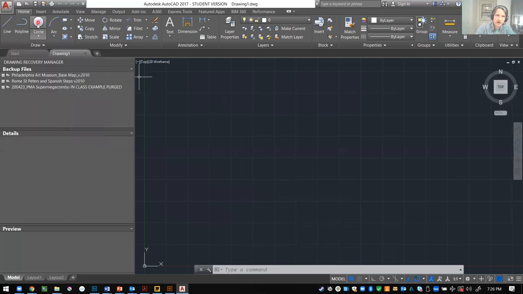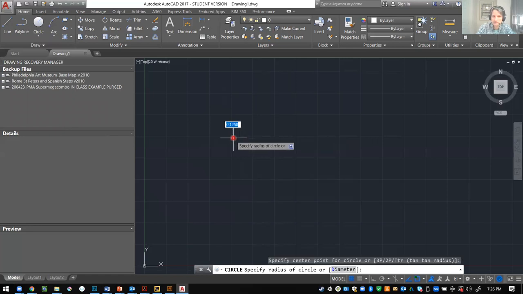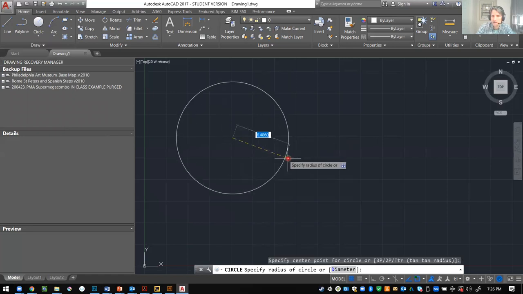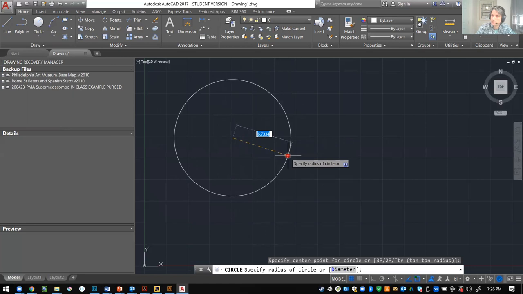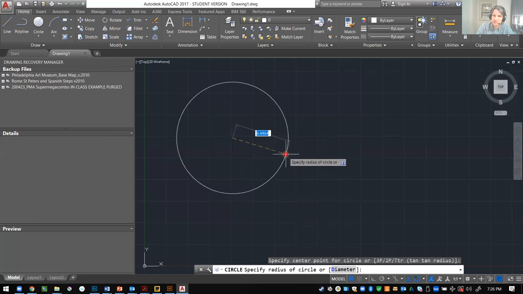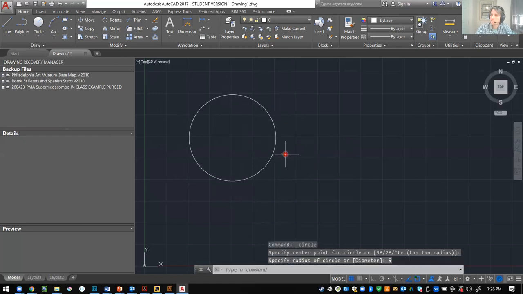So check this out. I'm going to click circle. I'm going to go down here and do you see on my screen, it actually says specify center point for circle. And I can actually type in a number or I can just click and then I can move it. And as I move it out, it's giving me a reading on what the diameter is. So I can do it graphically with my mouse or I can type it in and I can say 5 and I can hit enter. And it gives me a radius of 5.